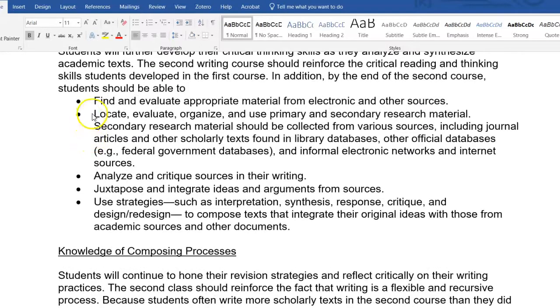This outcome right here: locate, evaluate, organize, and use primary and secondary research material. Now, when my students see language like that, they get lost. There's a glazed look in their eye. They start scrambling to find their phone, and they kind of just want to ignore the conversation. They're like, okay, Dr. Scott is just going to evaluate. He's going to interpret this in his own way, and I'll just try my best and trust that he's going to do the right thing.